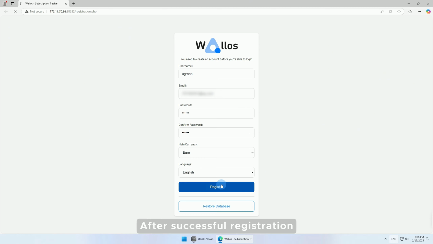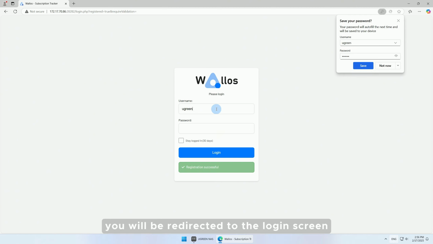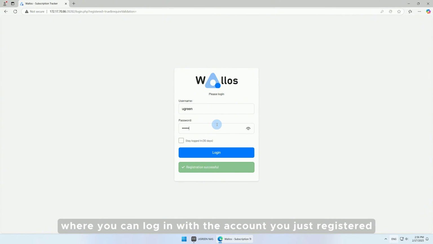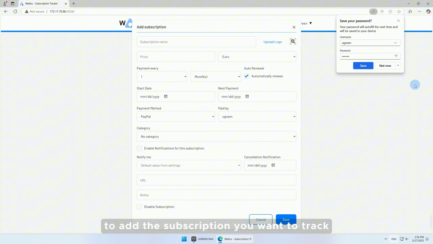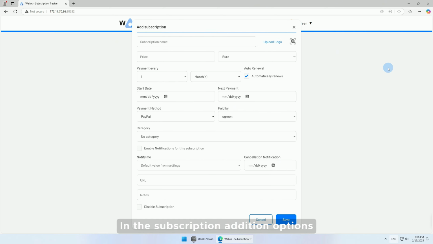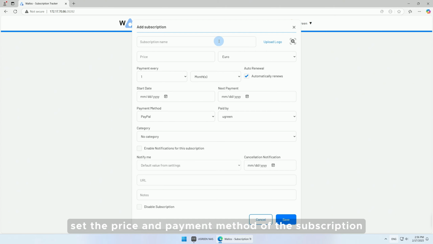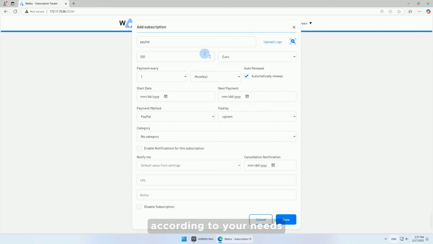After successful registration, you will be redirected to the login screen, where you can log in with the account you just registered. Using Wallos is very straightforward. Click on Add First Subscription to add the subscription you want to track. In the Subscription Edition options, set the price and payment method of the subscription according to your needs, as well as the payment frequency and timing.